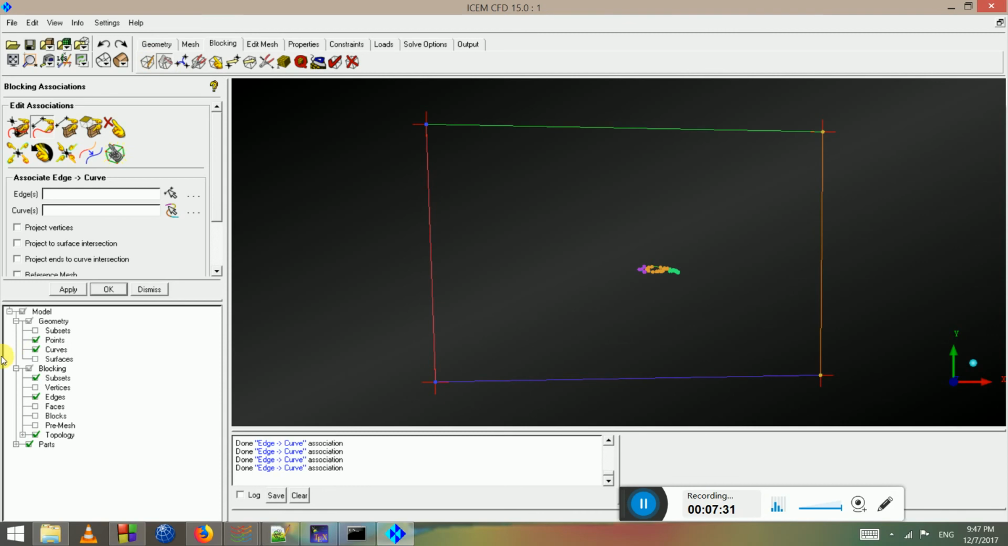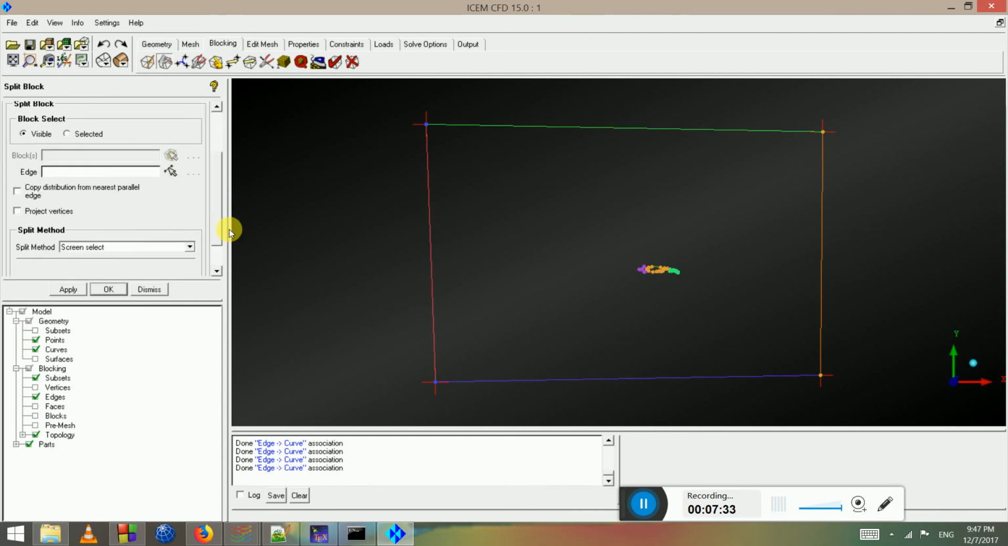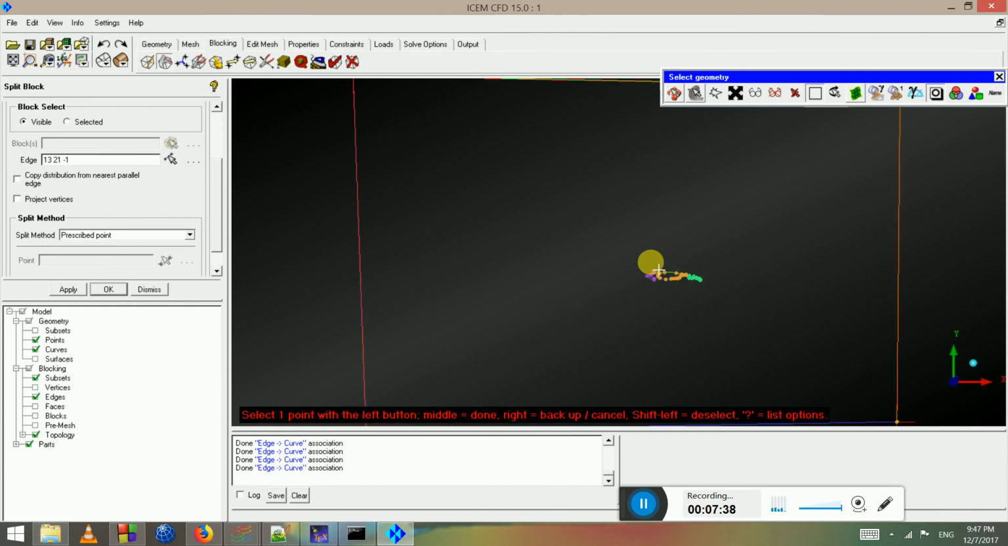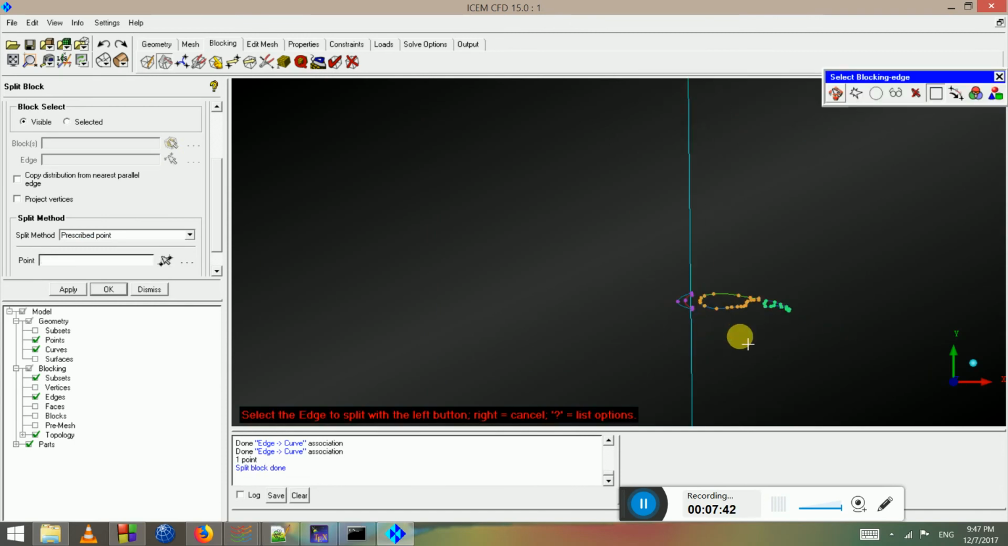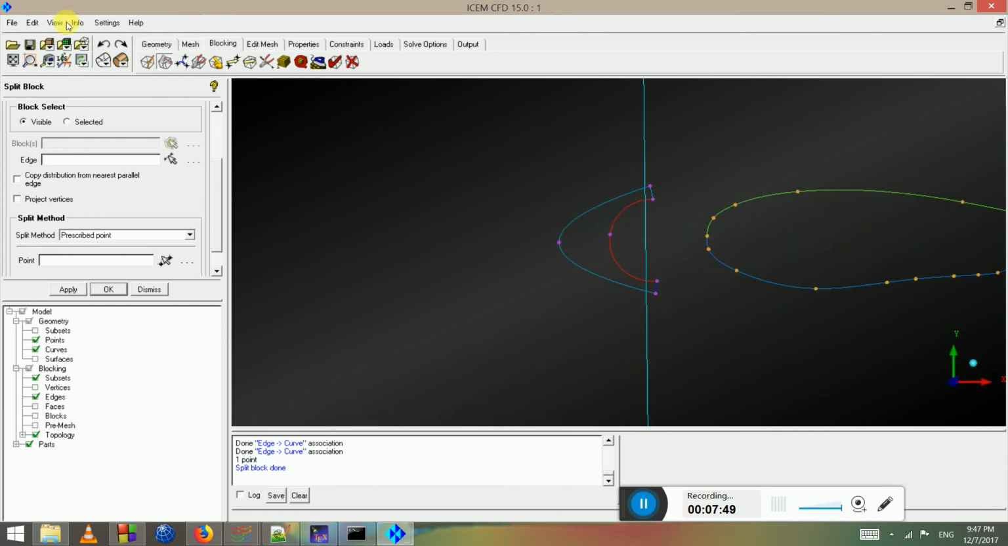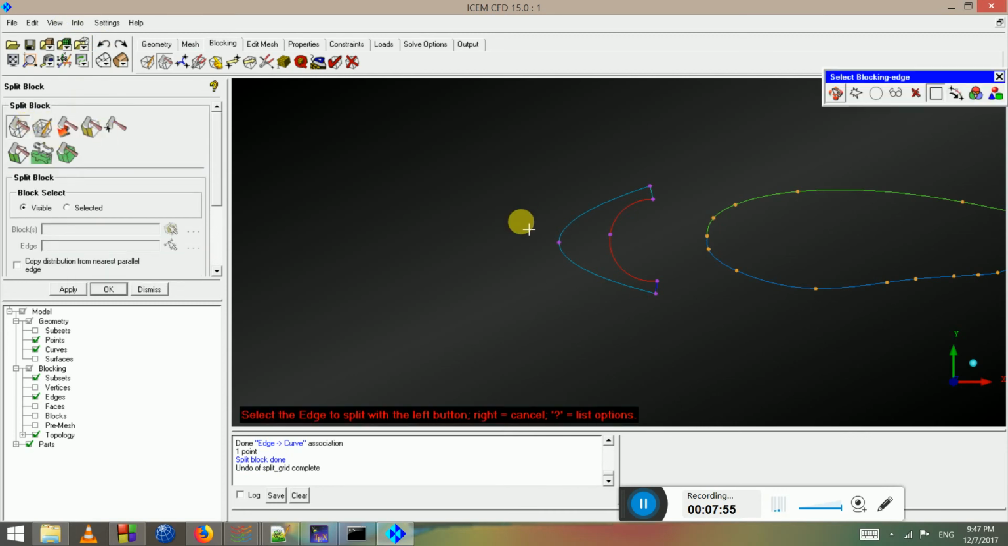Oh, that's not even close to what I thought. So let's just do screen select and do this edge again and keep it somewhere here. Yes, and then one here, one here, and one here.